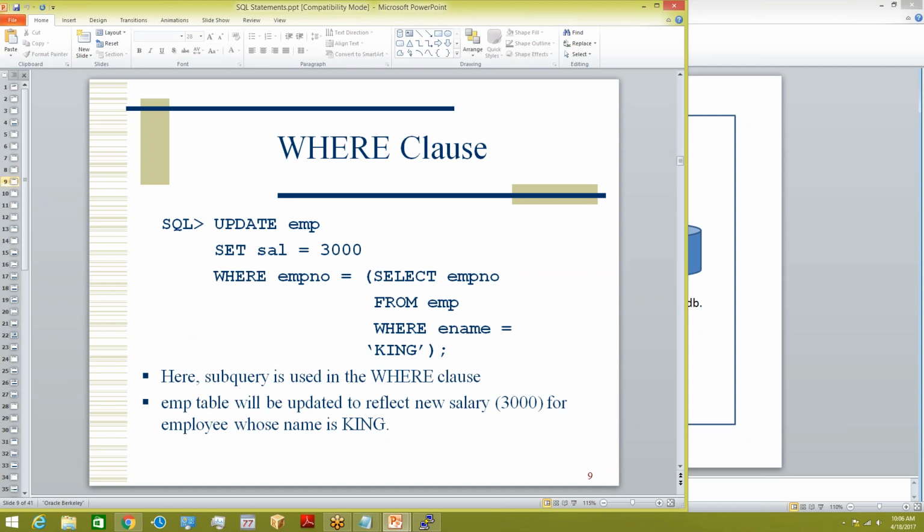Here is an update statement with a select statement. So we can go in and say where employee number equal to, and then we find the employee number using a subquery.